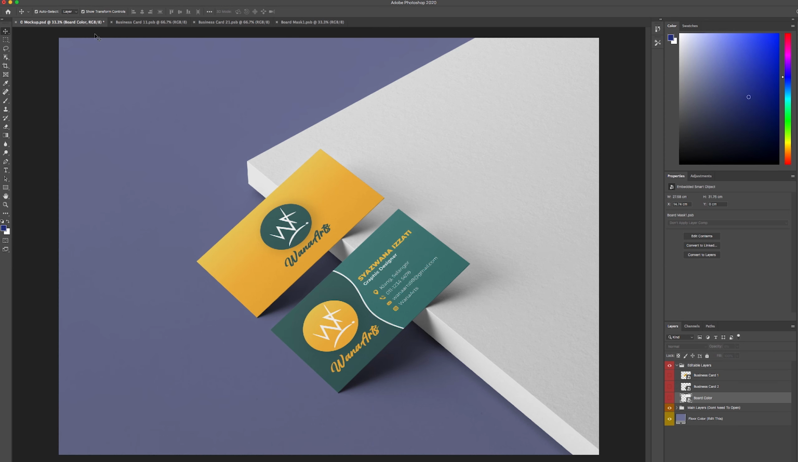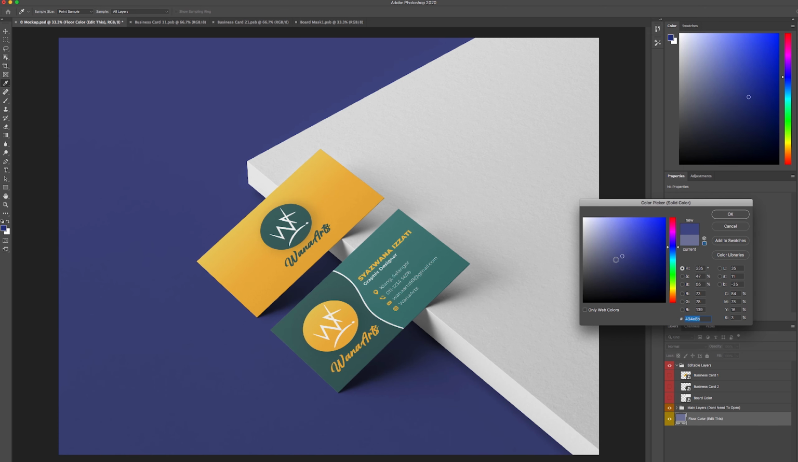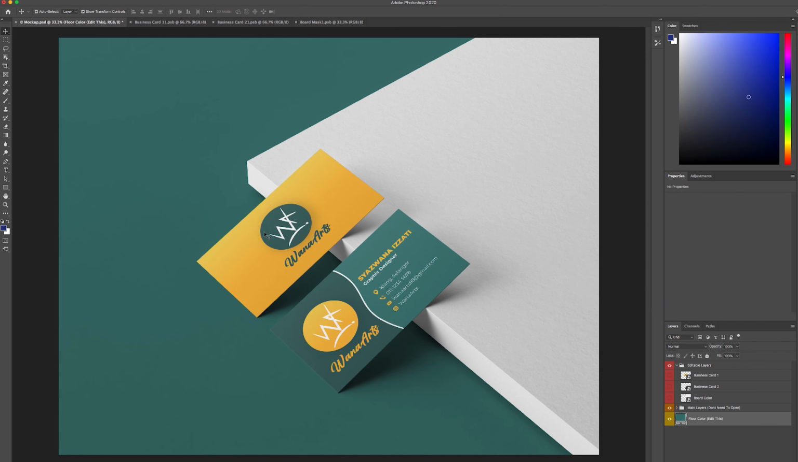Okay, and then go to this floor color, and you can choose the color that you want. I'm going to choose this green, and click OK.